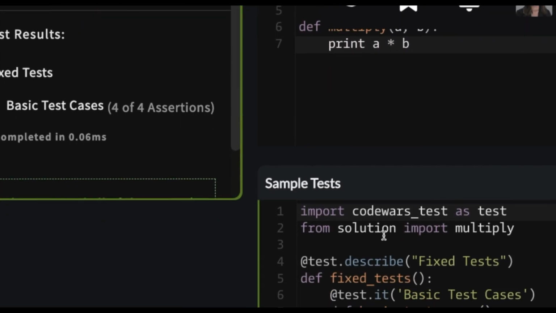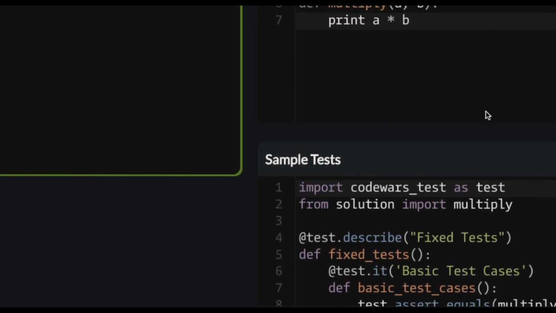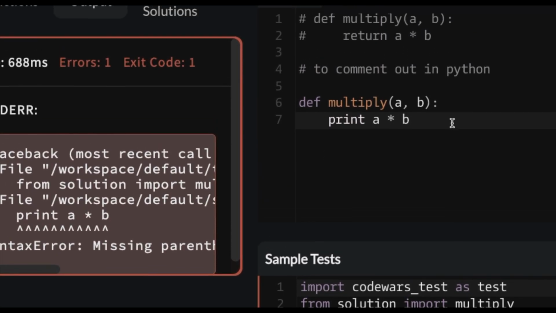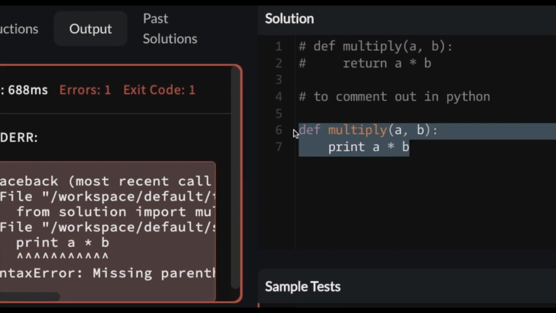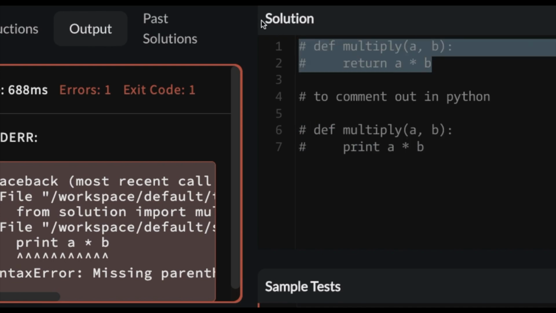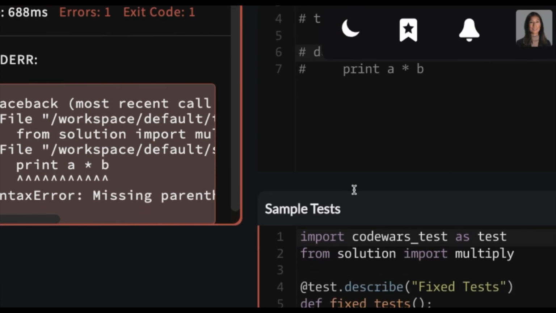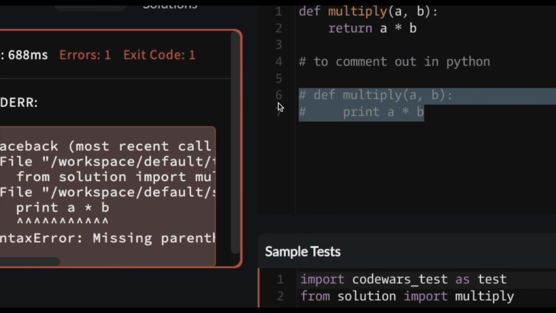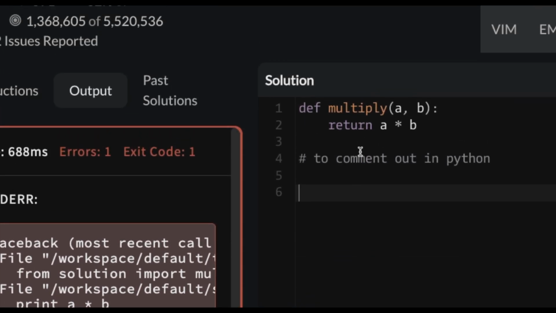So in Python, it is print, not console log. I don't know if Codewars will take it. Yeah, I don't think it would. I think it still just wants return. But when you are in an IDE, just get used to using print instead of console log when you're trying to show something.